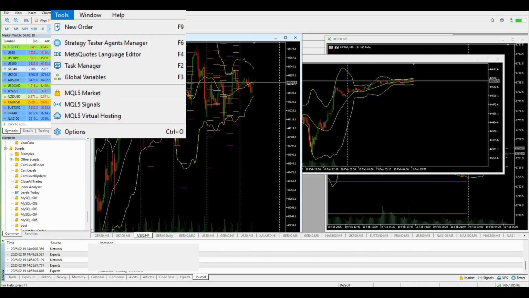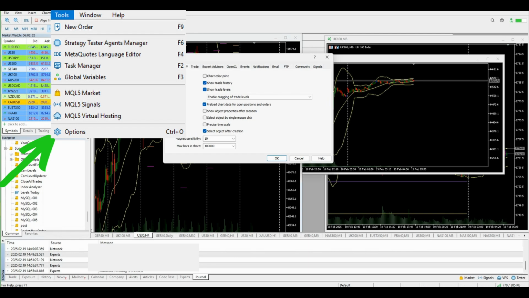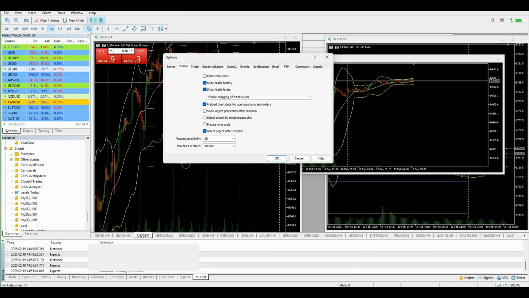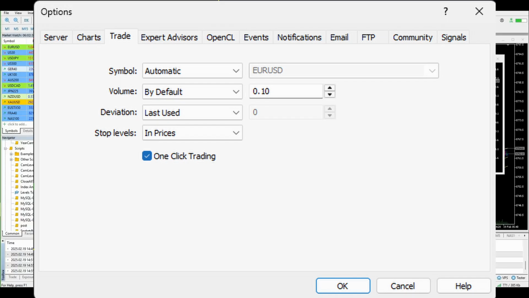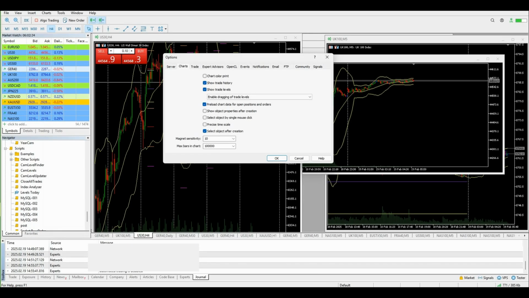Up in tools, go options. We've got a range of chart requirements here. Trade. In trade, we've got the one-click trading, which you can toggle on and off. One-click trading basically means that if I click this button, buy or sell, it will take me straight into the market, and I can also drag and drop stop loss and target profit lines without having to confirm them each time. If I don't have one-click trading on, I basically need to use the new order ticket and fill out a ticket completely in order to place or amend orders.